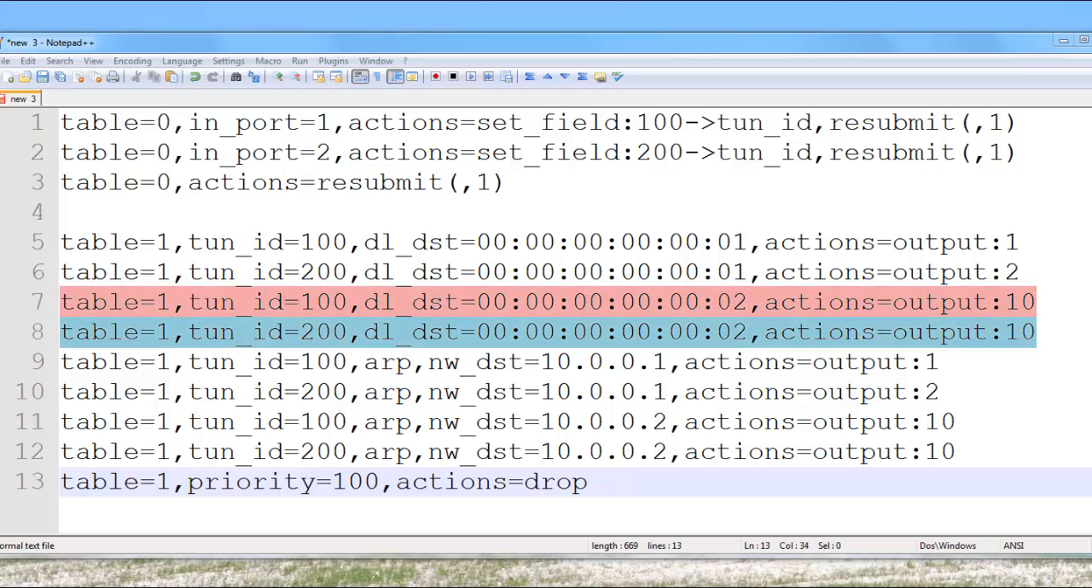The next two lines are for traffic destined to red 2 and blue 2, which sit over on the other physical server, server 2. Those packets are sent out OpenFlow port 10. Port 10 is the tunnel port we requested earlier.